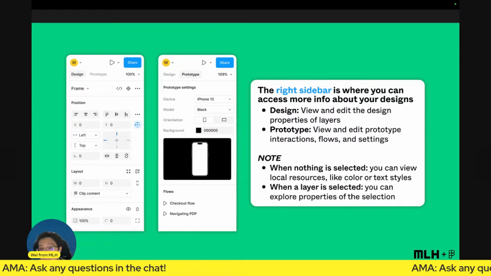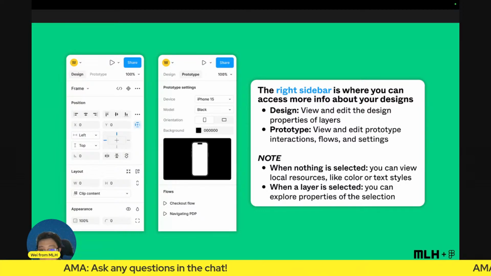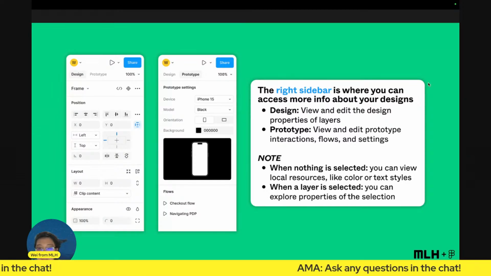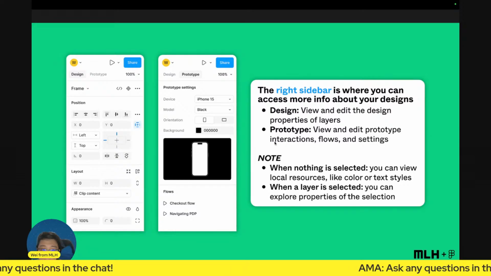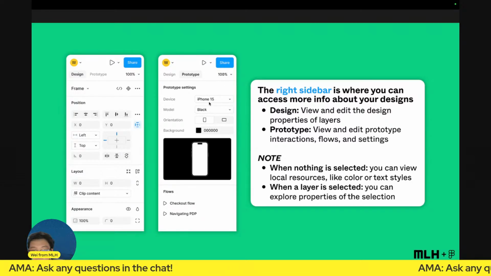And on the right sidebar, this is like a detailed panel, which lets you tweak many things depending on what tools you're using and what objects you have selected. It changes quite a bit, but you can use it to view and edit design properties or layers. You can prototype different things, like when creating a prototype experience, you can use that to hook up buttons, hook up different pages and things like that.